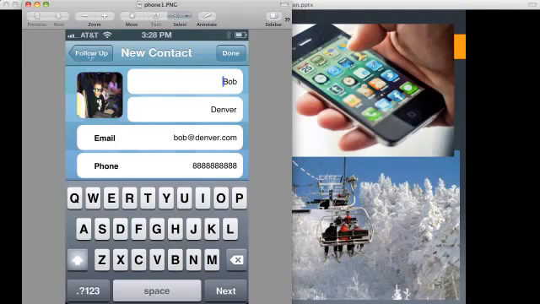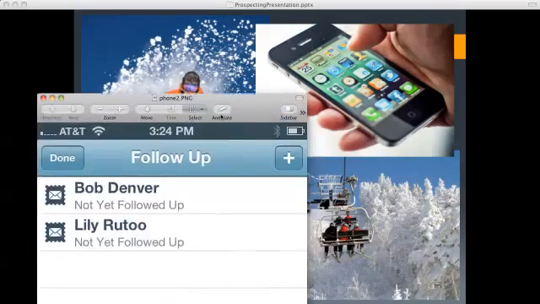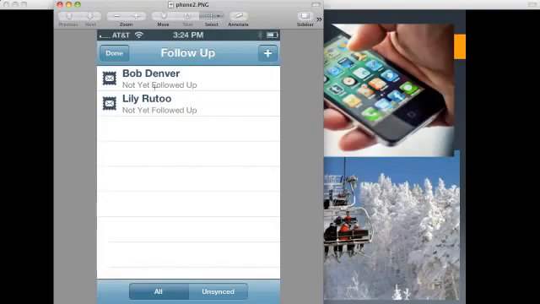You notice up here it says follow-up, so we're in the follow-up assistant of the iPhone app. She took down Bob's name, his email address, his phone number. When she does this and hits done, it is now added to the same follow-up assistant that you have online. I'm going to show you a couple more screenshots here of what the iPhone app looks like real fast. Once she takes Bob's contact information, there he is. She hasn't quite followed up with him yet, but he's now in her hot list.